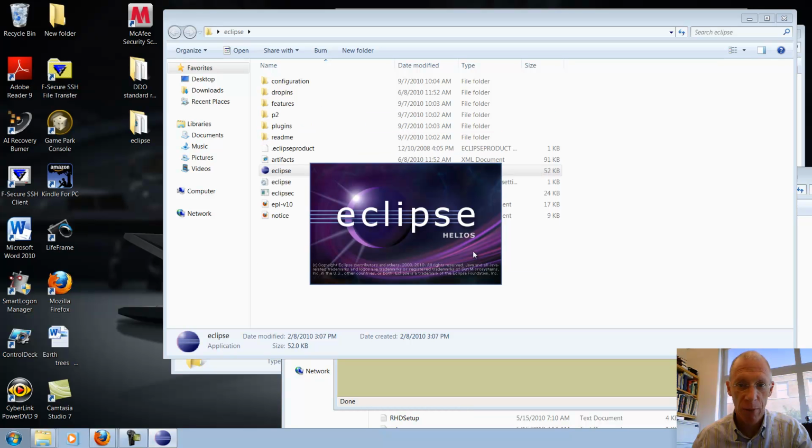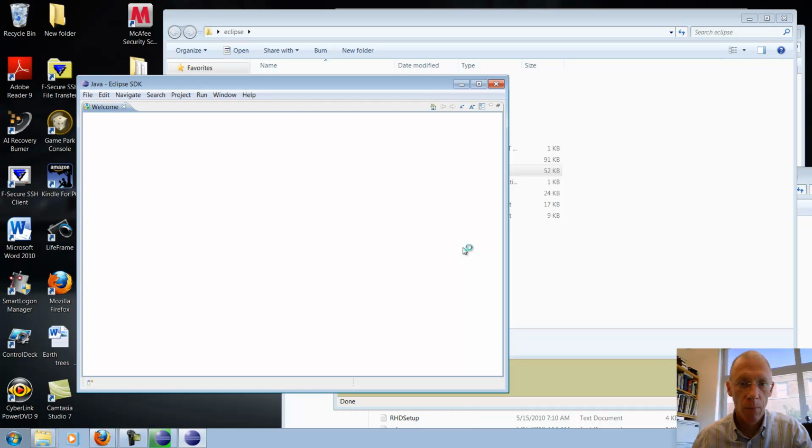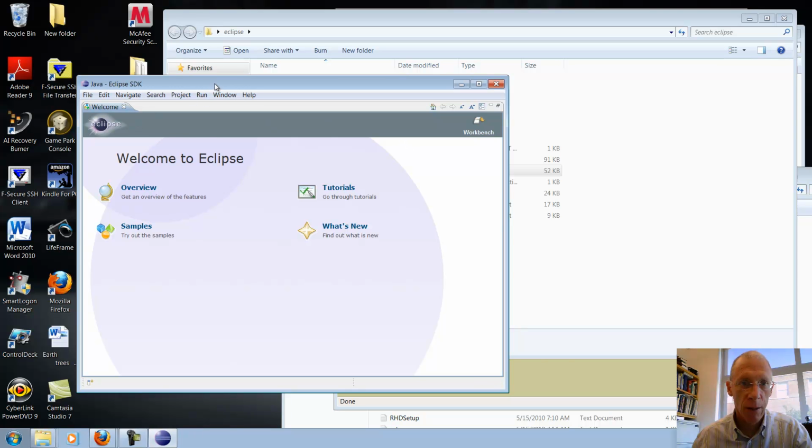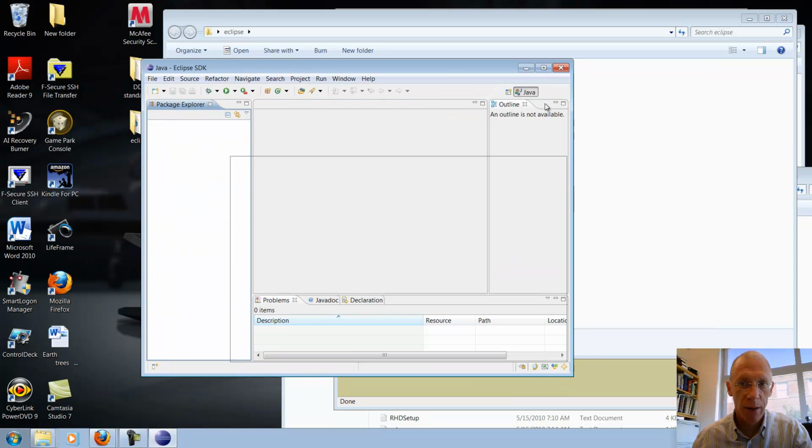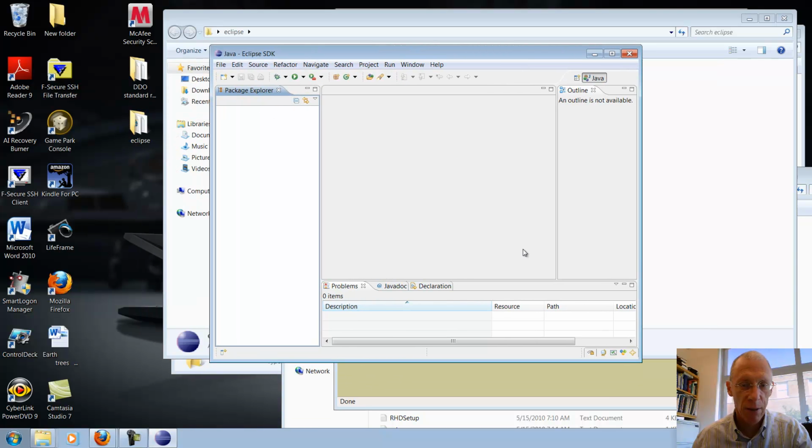Users, Astrocam, workspace, that works for me. Here's Eclipse. Go to the workbench. So Eclipse is on my desktop. There it is. I don't have any of the plugins I need.